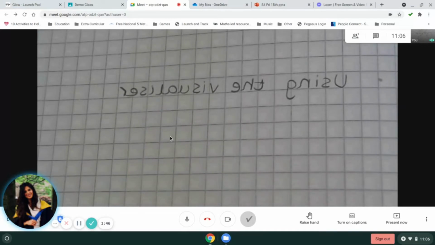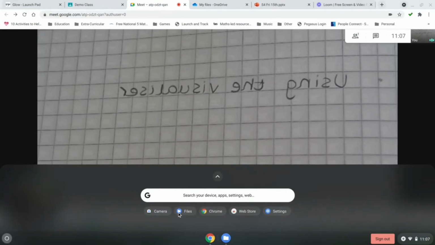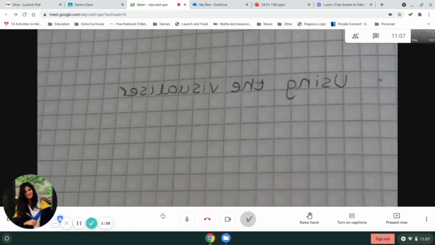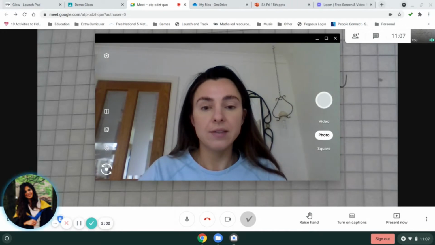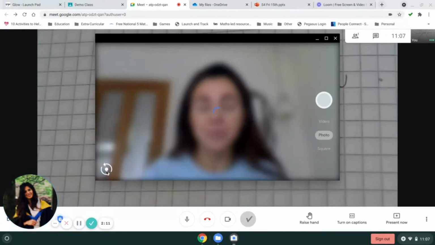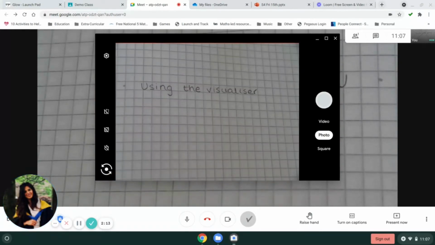To do this, you would go to the bottom right-hand corner of the Chromebook, where you would see a little white circle. If you click on this, you are trying to open the camera. If it doesn't show, then you should search your device for camera. Once you open this, you will maybe see yourself and you can change that to the visualiser. You do that by clicking this little circular set of arrows. You can see that this is the correct way around.